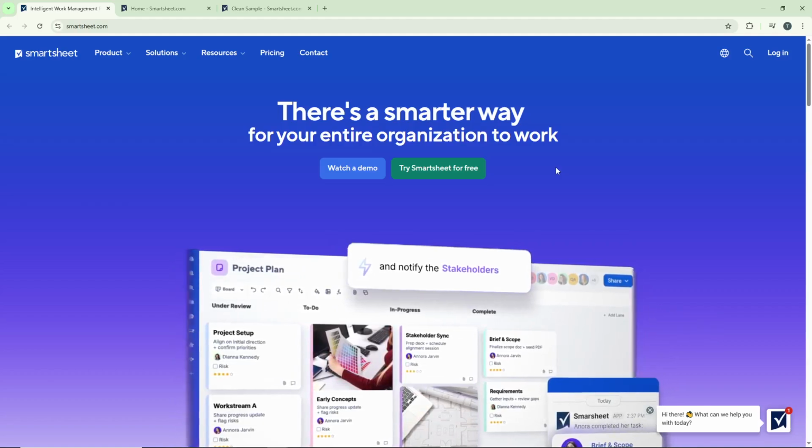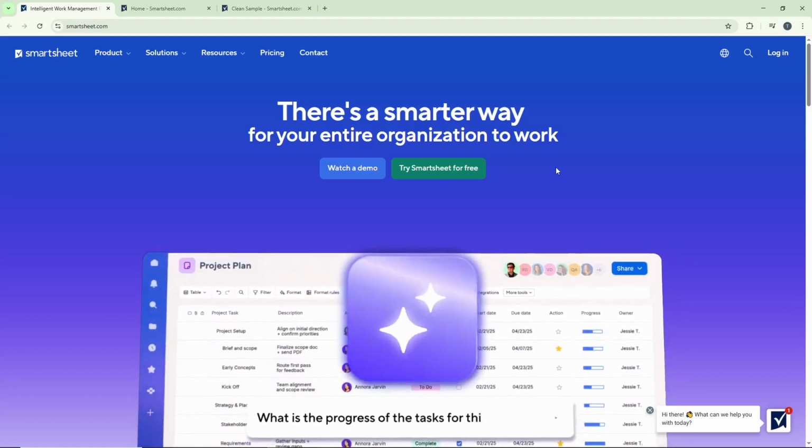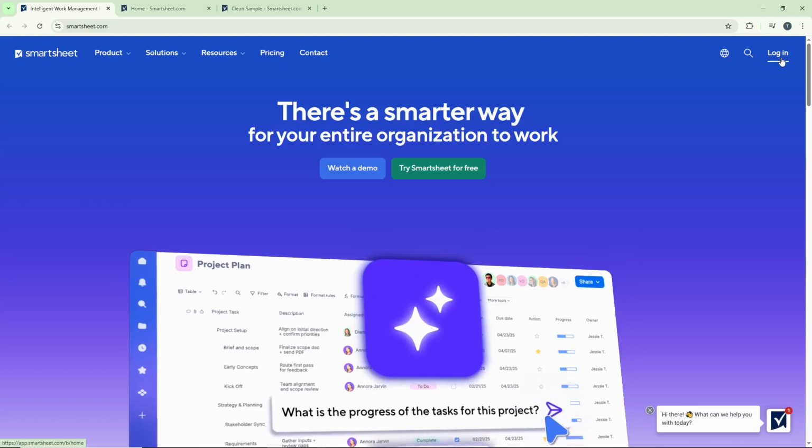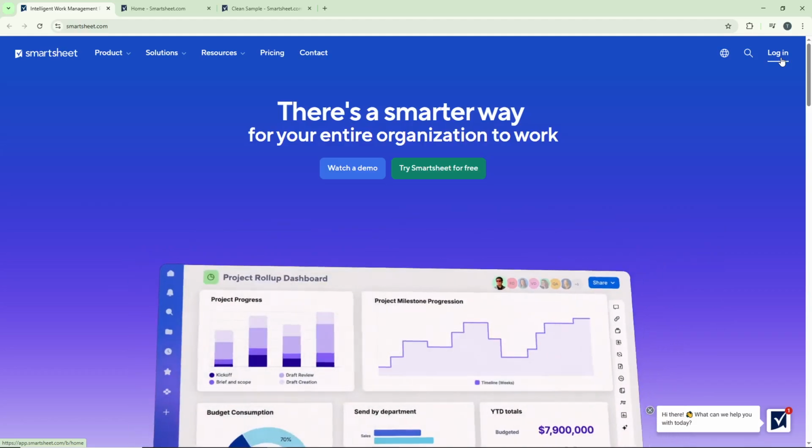Let's dive right in. First, open your browser and navigate to smartsheet.com. Once you're there, log into your account using your credentials. This will take you to your Smartsheet homepage where all your sheets and workspaces are displayed.